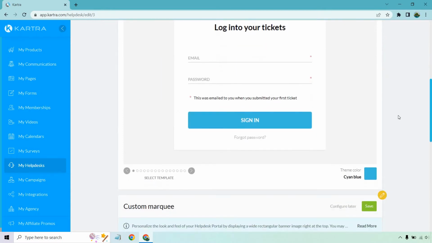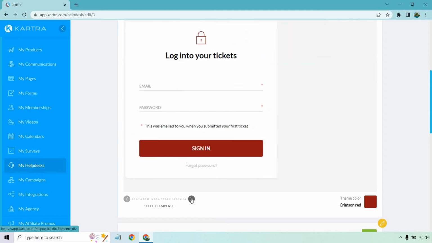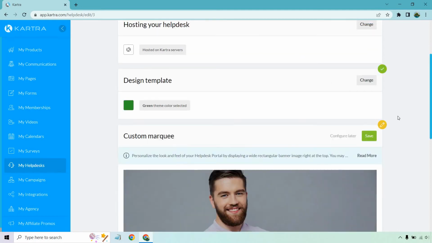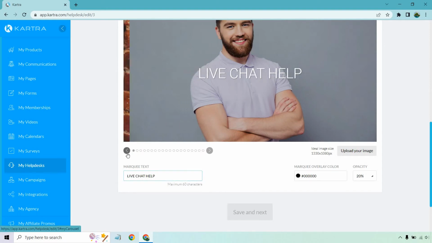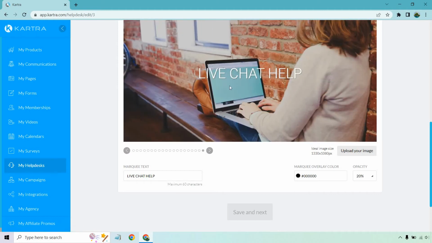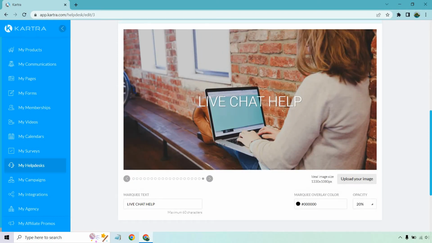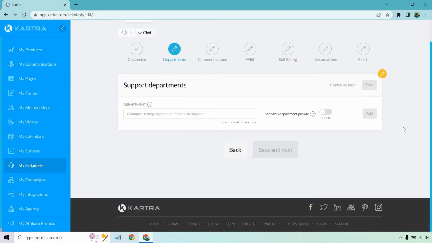So design template can pretty much change around the color here. I'm going to go for something with green just because I like that color. Perfect. Let's click on save. I'm not going to spend too much time here. So live chat help. And of course, we can have some type of picture here in the background. Keep in mind, these are just standard royalty-free photos you might see on every other website. You can use a picture of maybe your staff or your brand, whatever it's going to be, but you can upload your image. You can change the overlay color and the opacity, but let's just go with this. Let's click on save, save and next.